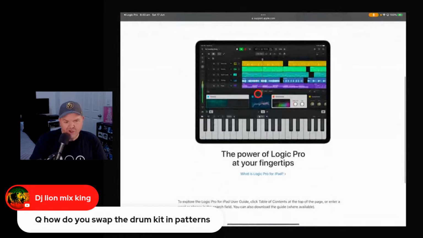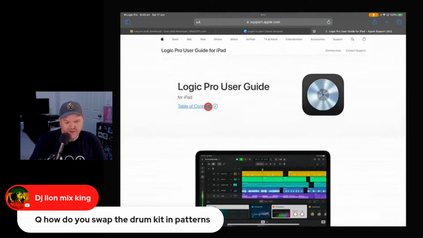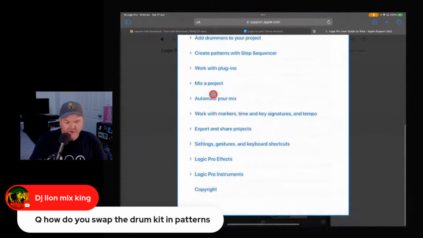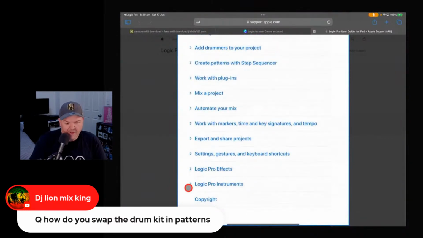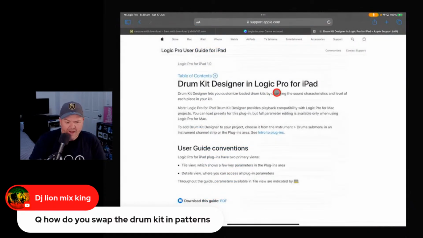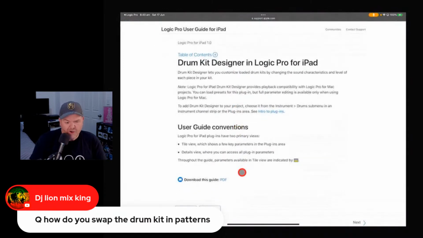So there's a couple of ways you can use the Logic Pro user guide. You can actually just dive straight in here to the table of contents and hit the plus button there and find out what you want to play around with. So that's an option. If you want to come in here to the instruments and then go to the drum kit designer and drum kit designer overview, then you can jump into that section right here on the website. The other way, if you're nerdy like me, is to download the whole freaking thing, the PDF.